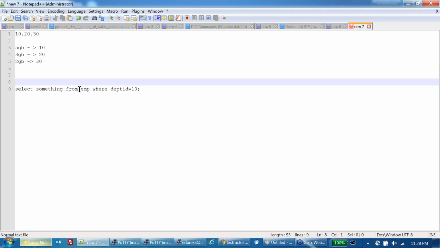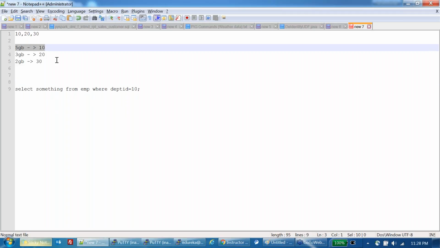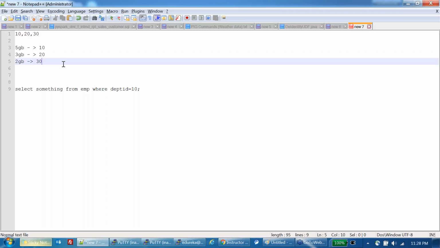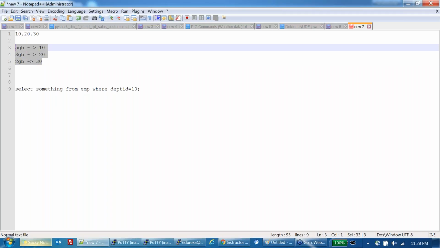Now if I do a select star from employee where department ID equals 10, ideally I am just looking at this 5 GB file. But as Hive is doing a full table scan, it will scan the entire 10 GB. So it will launch as many mappers as required for 10 GB and not for 5 GB. Everyone agrees to this? Because Hive is doing a full table scan.